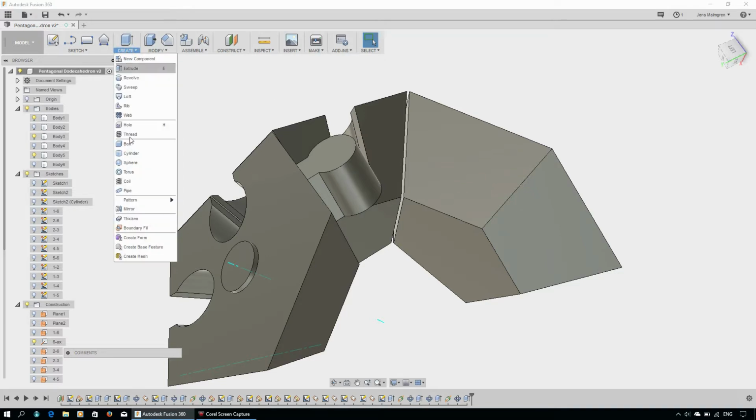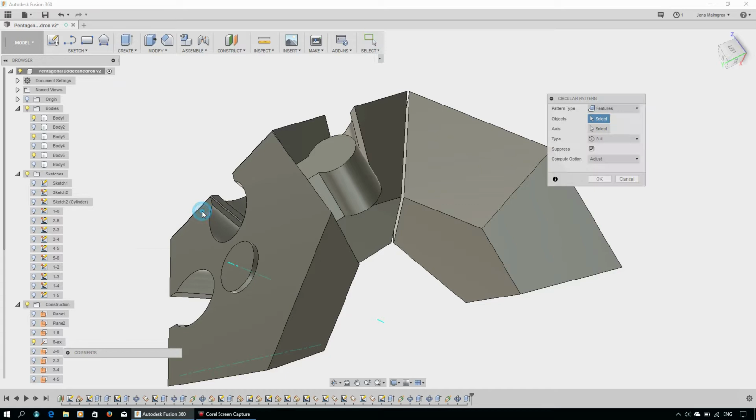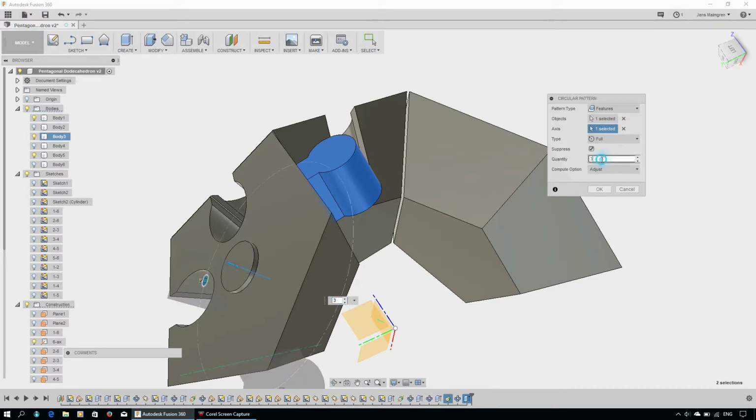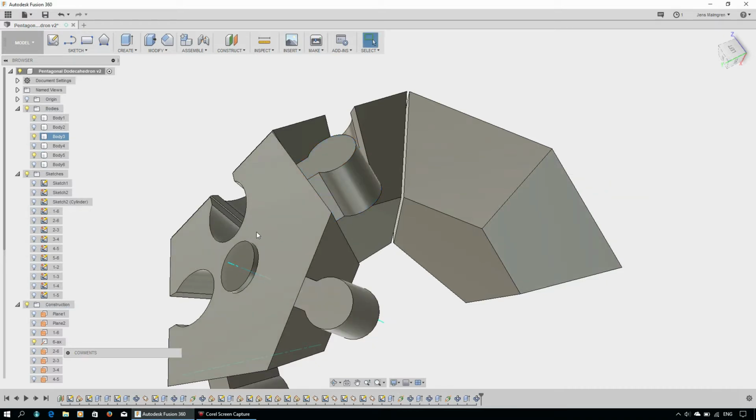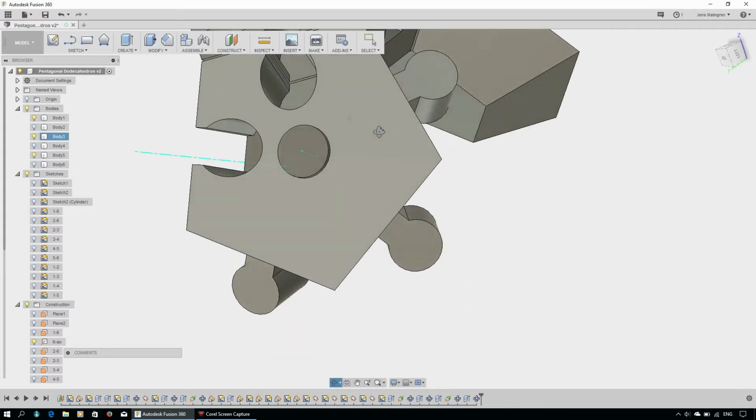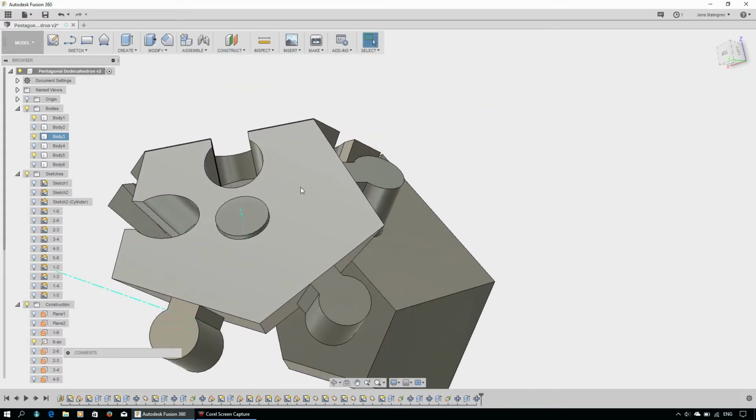Then we create circular pattern. This is the feature. This is the axis. We want 5 of these. Deselect the ones with ear sockets. And then we press OK. So now we finished this piece.